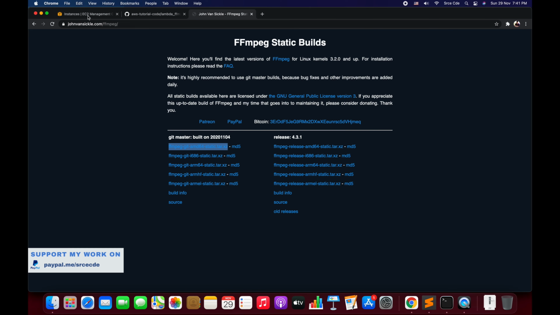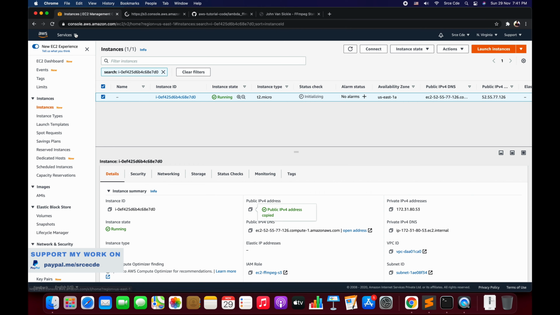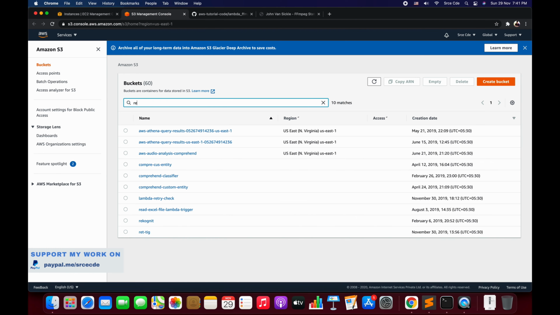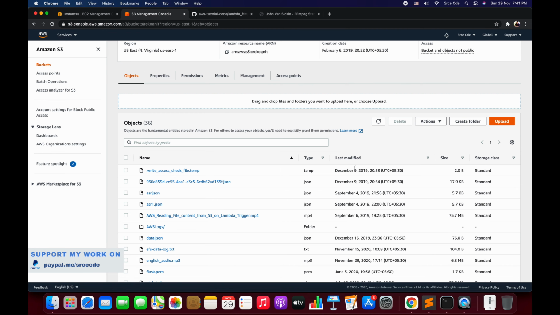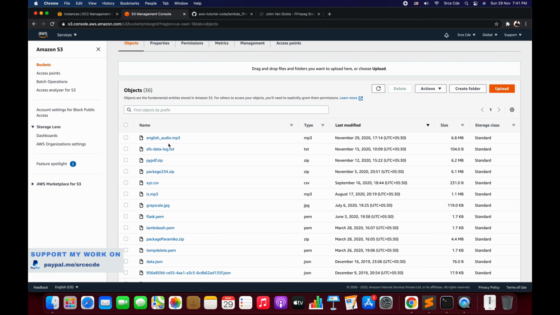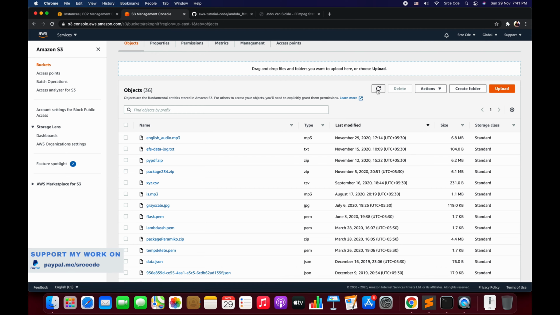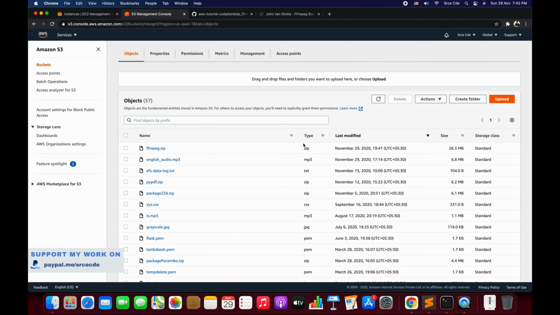So before uploading, let me navigate to the S3 management console. Let me search for recognite. Here it is. Sort by last modified. And I'm going to upload that zip file over here. So let me press enter. Now the file is uploaded successfully. So if I go ahead and reload this, then we will see the ffmpeg.zip file, correct?